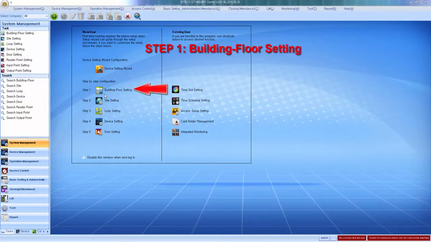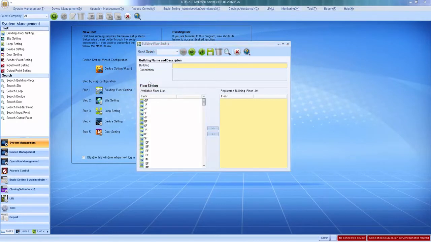Now let us begin step 1, building floor setting. The building floor setting is a configuration page to map out how many floors are within a certain building. A sample configuration is already included by clicking the green right arrow button. As you can see, the building name, building, is already assigned with floor 1.